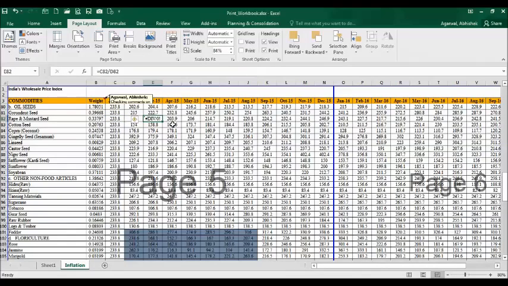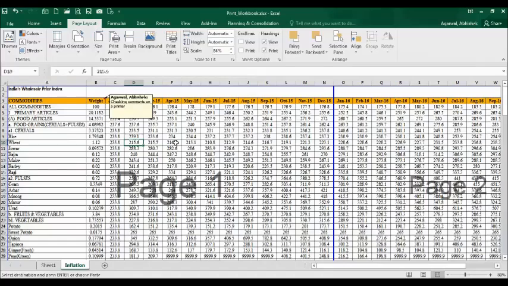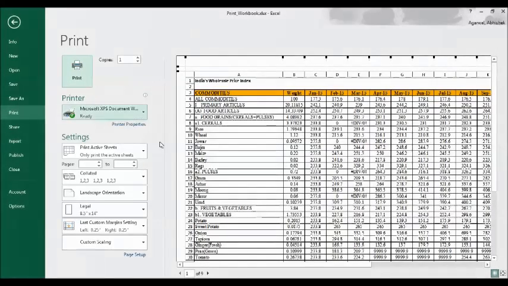So this error can be in multiple areas. Suppose this error is here also, and this error is, let me just create the errors for you guys. So these are the errors which are coming, and now if I do a print preview, you can see that the errors are getting reflected.